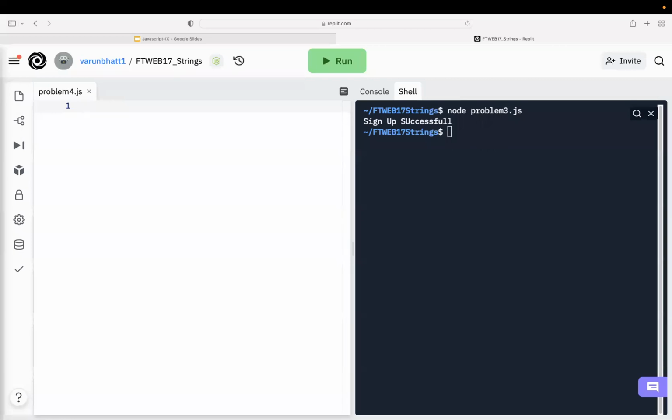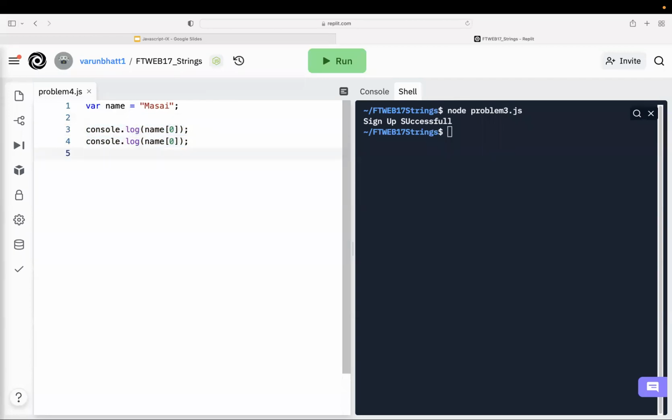Okay, so now if I go to the next one, suppose name equals Masai. Now if I write console.log, if I want to print all the characters, in that case I will write starting from 0, then 1, 2, 3, 4. If I want to print each of the characters, I write console.log each time.